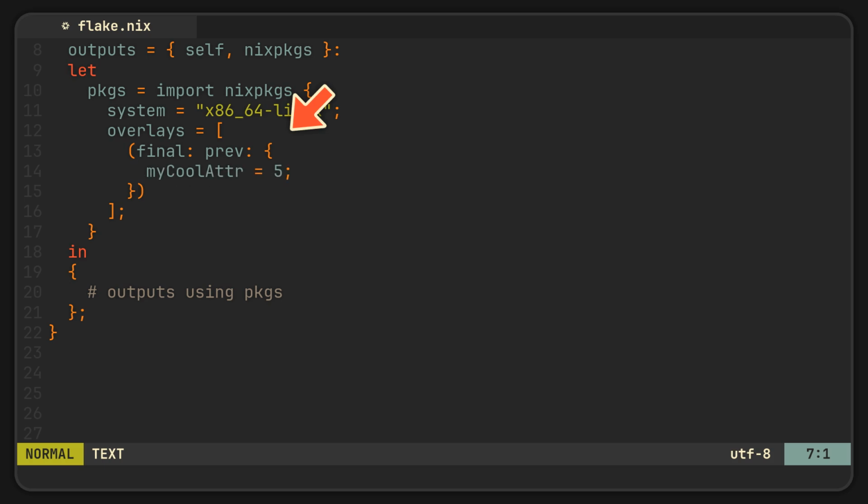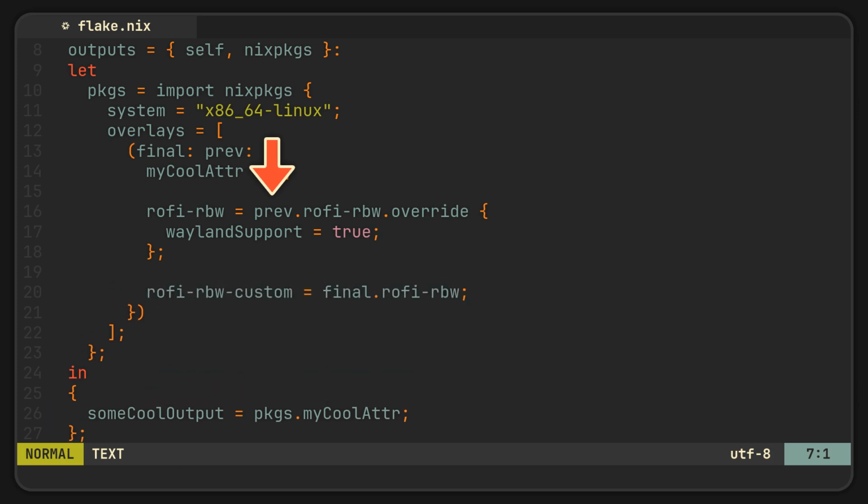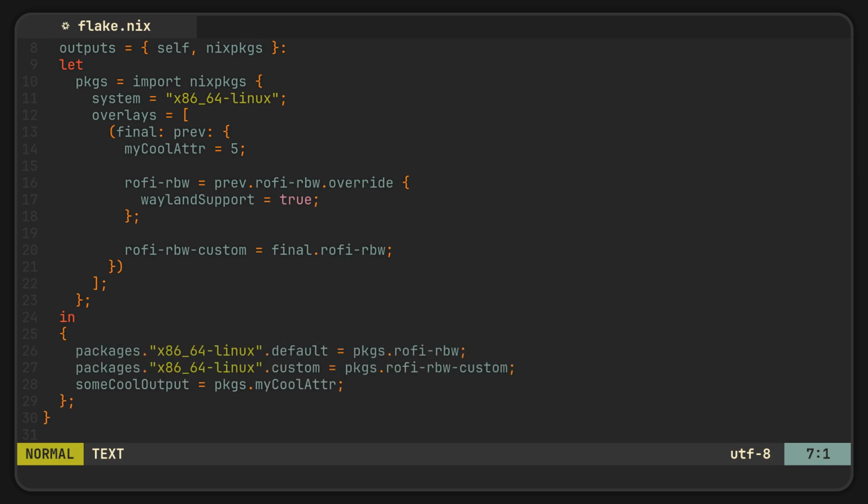So if we were to add some attribute, like myCoolAttribute equals 5 here, we would later be able to access it from the resulting Nix packages instance. This of course means we can use this set to override packages contained in Nix packages, so here I am assigning rofi-rbv to the overridden version of it that we were talking about earlier. And to do it, I am referencing the previous version of Nix packages, where it is still not overridden. I can also add some different attribute here and assign it to the rofi-rbv package from the final Nix packages, which is going to be this one right here. Meaning if we later try to access rofi-rbv or rofi-rbv-custom from this Nix packages instance, we will get our overridden version both of the times.